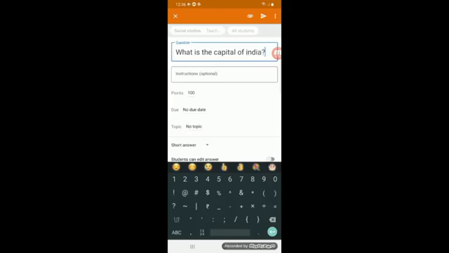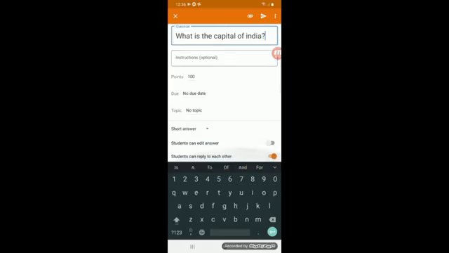You can do something like that. You can give it 100 points. Due date. Students can edit if it's a short answer or multiple choice, and you can have options like students can reply to each other or students can edit the answer.